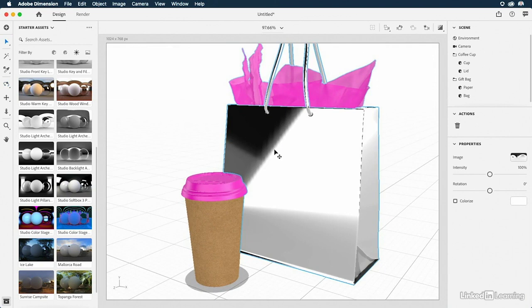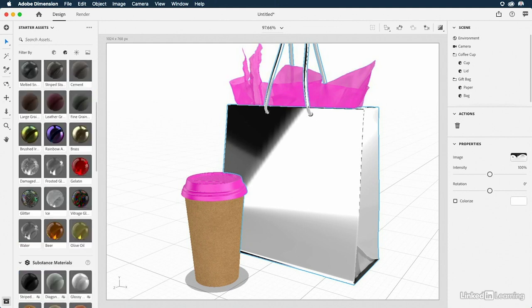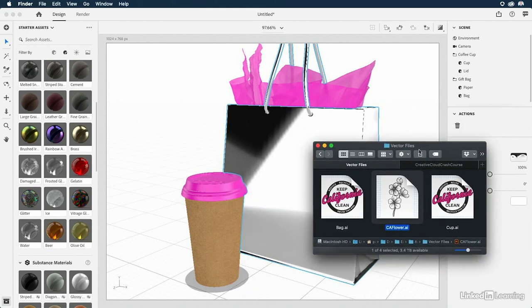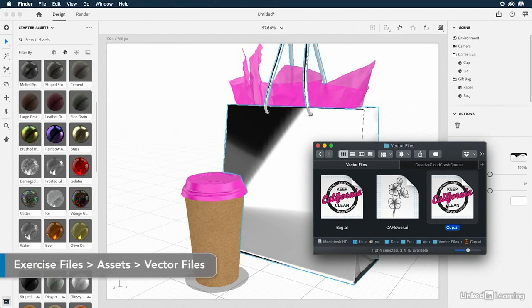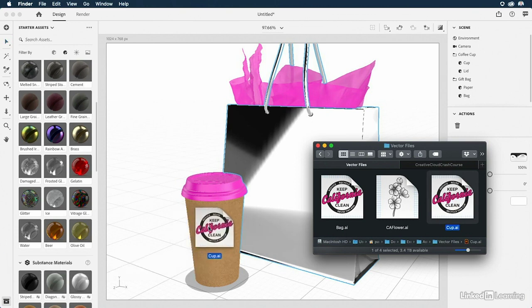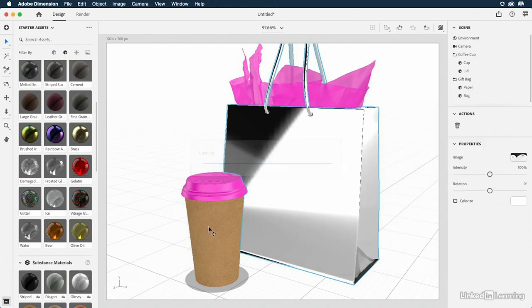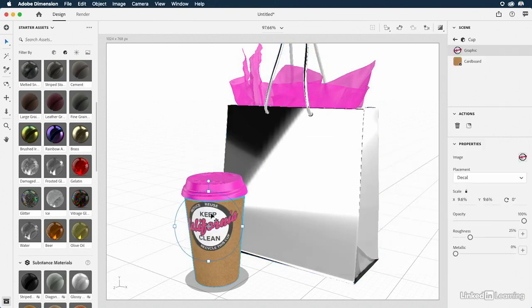So that looks good so far, but now I want to add my own images to this rather than using these stock materials. I'm going to go out to my desktop. If you have access to the exercise files, it's in Assets, the vector files, okay? You can add JPEGs and PNG files, GIF files, but really I'm going to use this Illustrator file, this cup AI file, dropping it on the cup. I use vector-based files because I can scale them up and down without loss of quality.